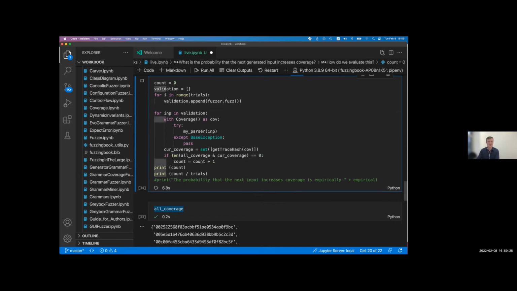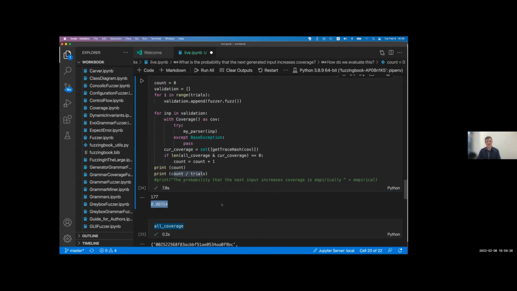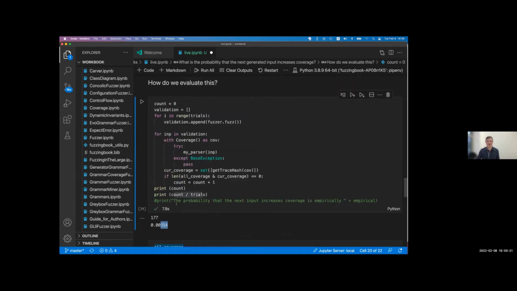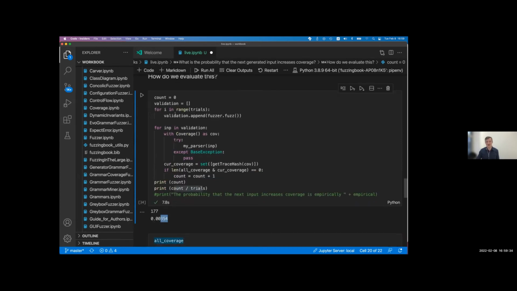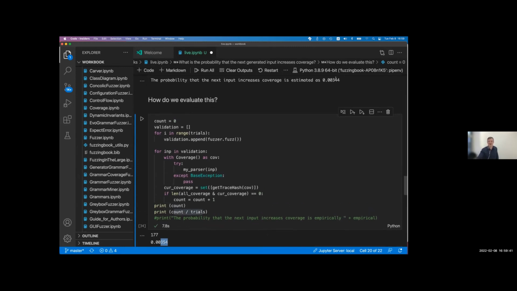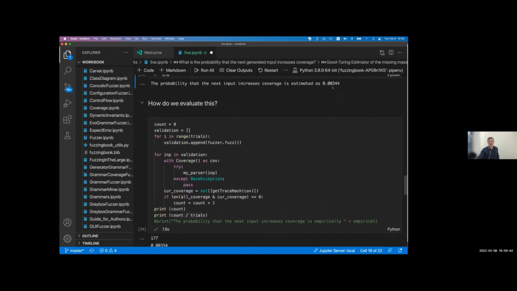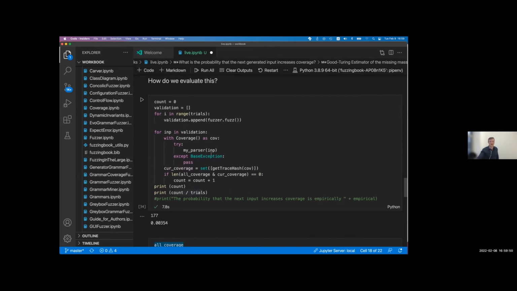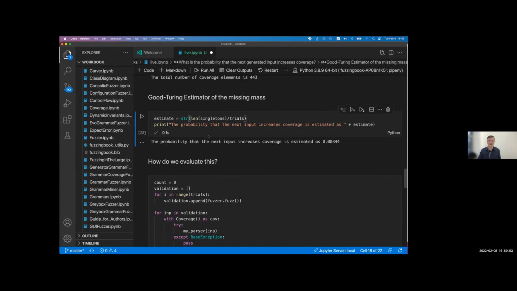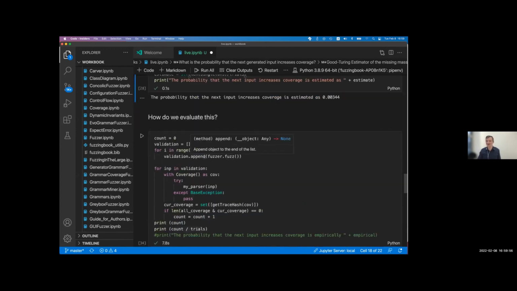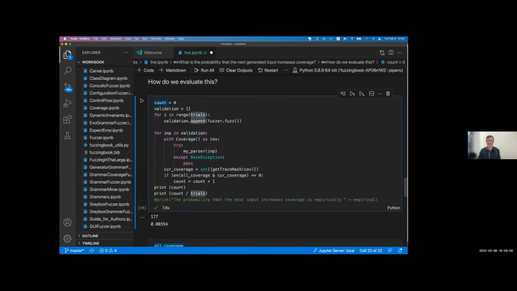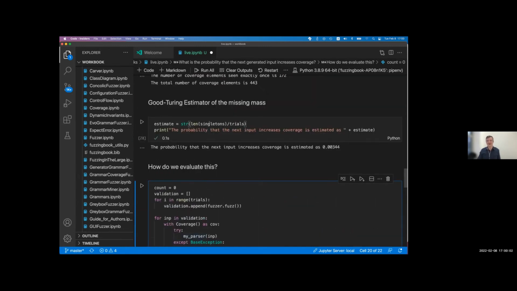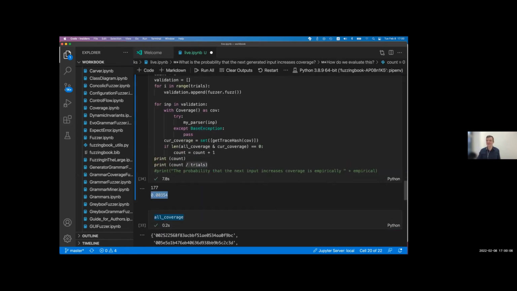So the second number you see will be count divided by trials, which is hopefully our rough estimate. There we go. 0.00354 is the probability that the next input increases coverage empirically, and this is our estimate, right? So 0.00344 here, and here it is 0.00354. But the difference is that we had to run the entire fuzzing campaign to make this estimate. Only by keeping track of these singletons during the fuzzing campaign, you can already estimate the probability of increasing coverage.